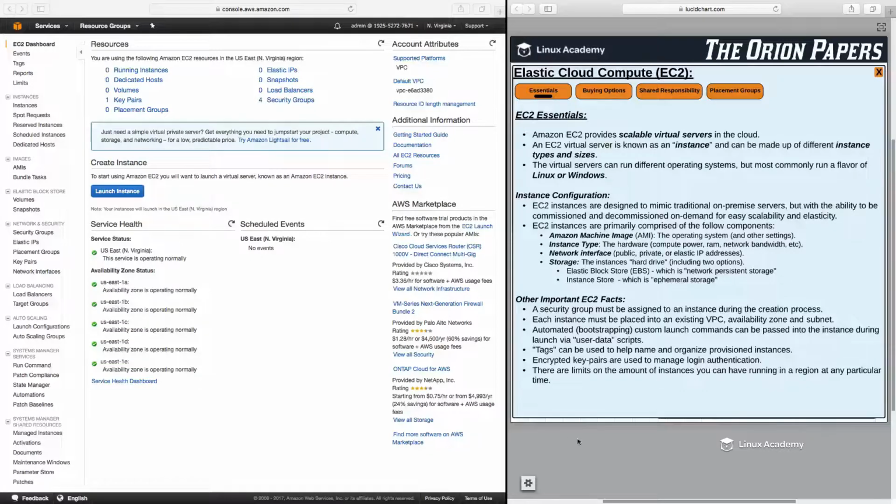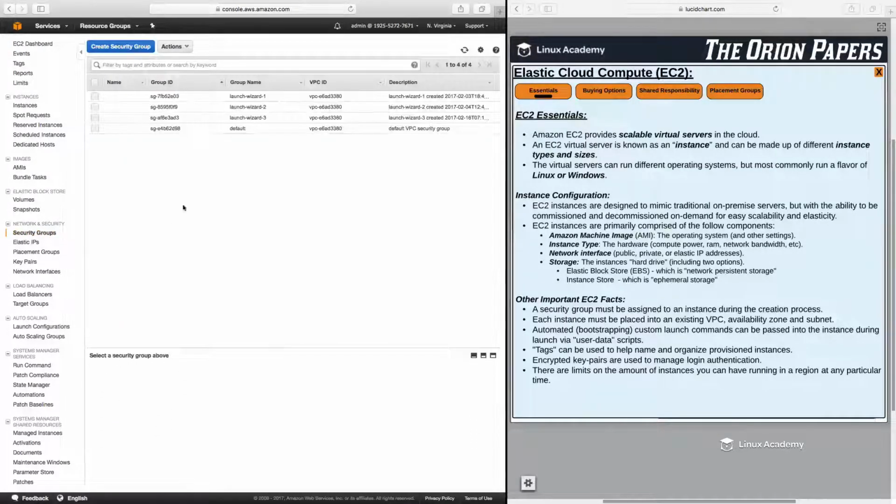So now let's talk about some of the other key important facts that you need to know about EC2 as we move into this section. First is that a security group must be assigned to an instance during the creation process. So if we look over here in the EC2 console, we do see that there is a section here for security groups.